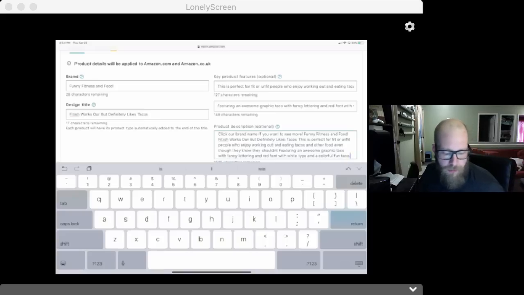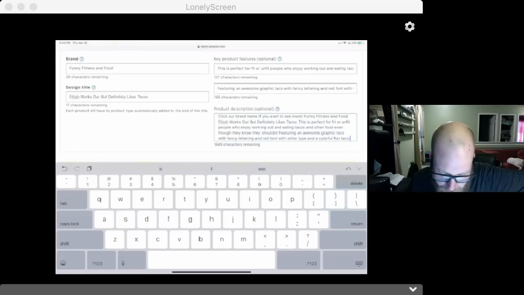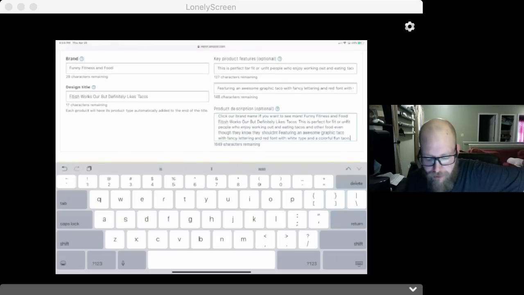Then we have works out, but definitely likes tacos, and it's going to append everything in there. And this is perfect for fit or unfit people, so out of shape or in shape people, but we're sticking to describing the design. We're not using words that aren't directly related to it. Who enjoy working out and eating tacos and other food, even though they know they shouldn't. Featuring an awesome graphic taco with fancy lettering, red font, white type, and a colorful, fun taco. So I just kind of mixed it up in there.